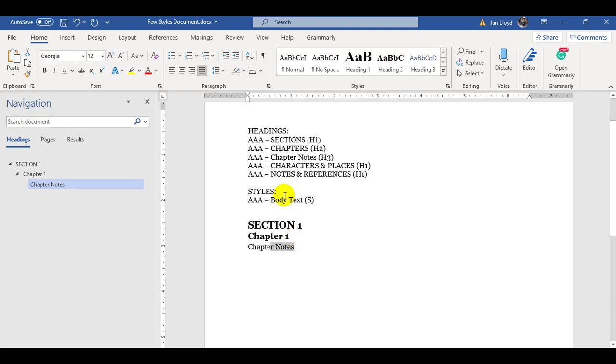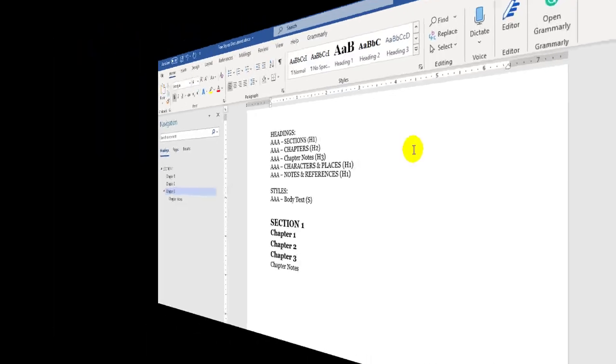Now, I'm going to go ahead and do the same thing with Characters and Places and notes and references, and then body text. But anytime, if I wanted to go ahead and start a new chapter now, I could come under there, spell it right, highlight it. Notice what happens over there. It goes under chapters. Same thing. Chapter 3, as soon as I type it here, it appears in my navigation pane. All right, I'm going to go ahead and get these characters and places put in the next section.